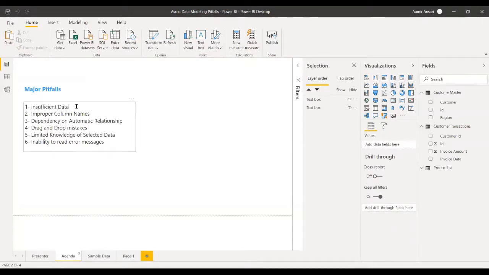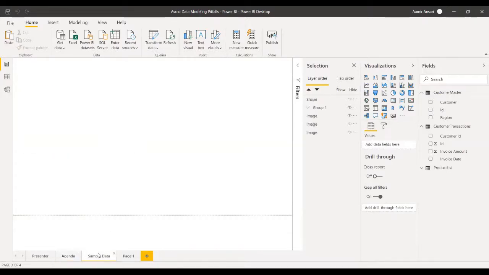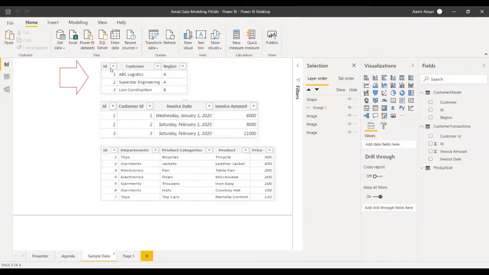Another example is improper column names. As you have seen over here, we have customer ID with the name ID, and the customer ID over here with the name customer ID. So in order to make this perfect, you should have a similar name for this foreign key. Once you are transforming your data, you should keep the similar name, so that at the time of importing that data or creating your data model, it connects to the right column. Otherwise, you have to connect it manually to the correct column.